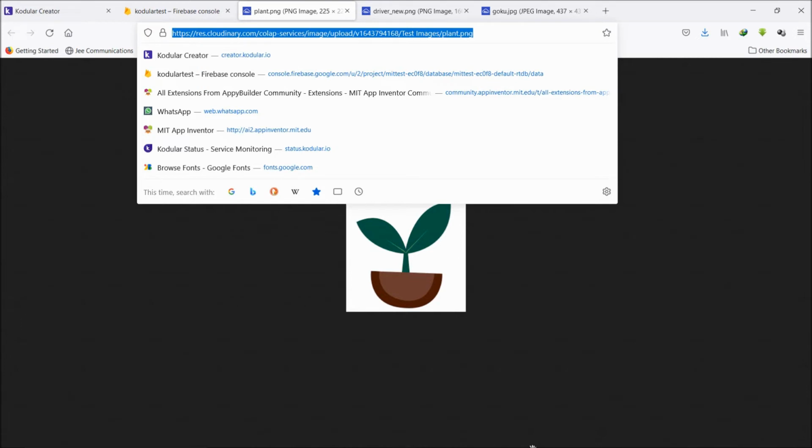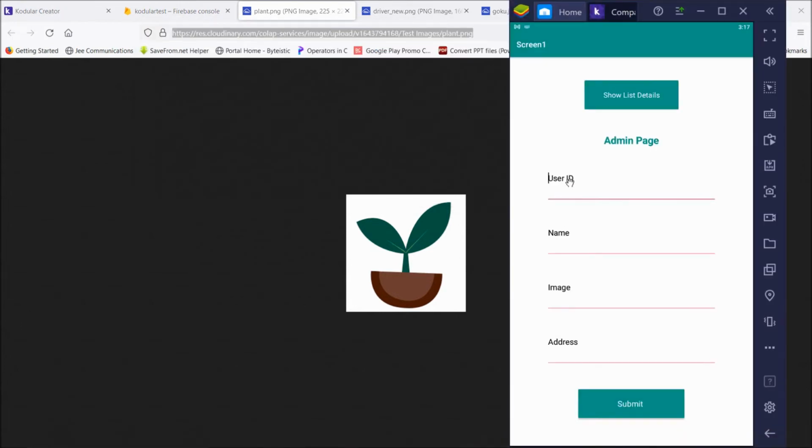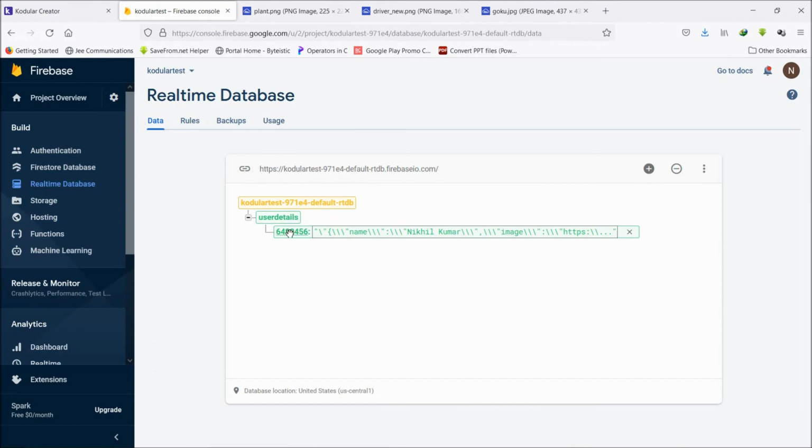Image link first and we will add one user ID. This is my user ID and I'm giving my name and this is the image URL I am giving and the address is India and submit. So details submitted. We have got one ID here.